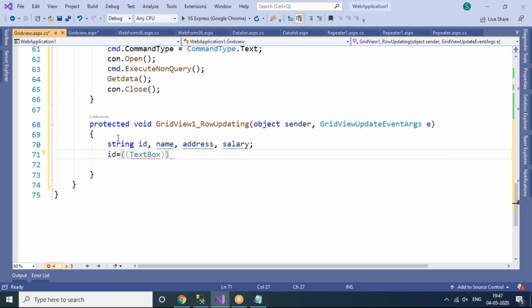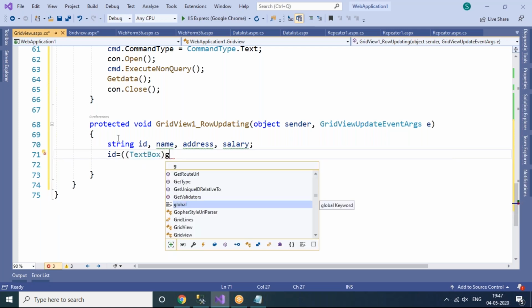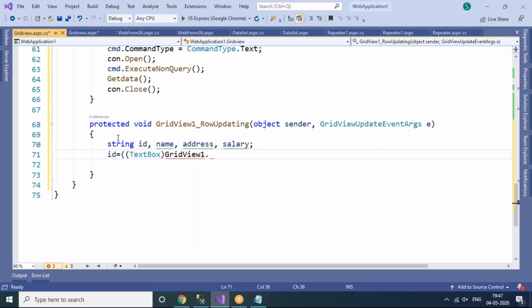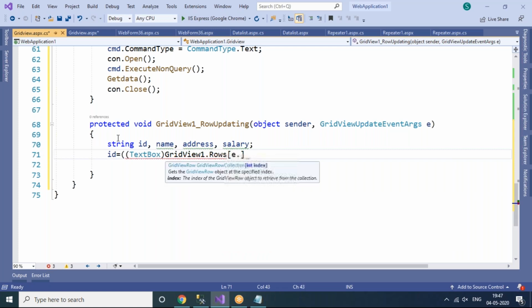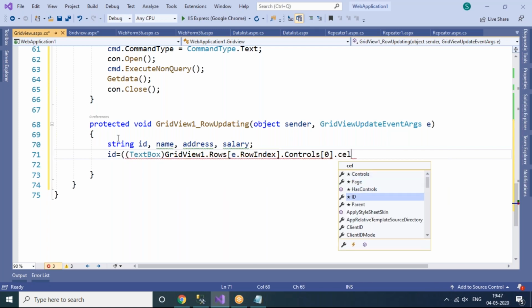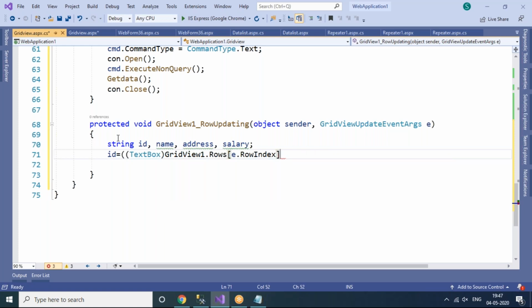I'm taking ID equals to text box. Why text box? I'll tell you clearly, just wait. Text box, grid view one dot rows of e dot row index dot controls of 0 dot cells of 1. Cells of 1 is not coming, let's modify that. First we have to take cells of 1, cells of 1 dot controls of 0, close to string. I'll explain that, don't worry about this.